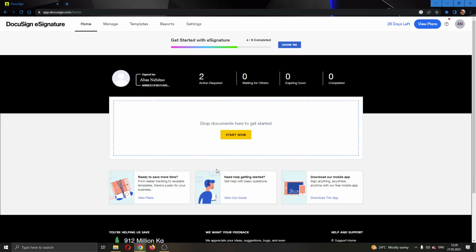The first thing you want to do, guys, is open up the official DocuSign.com website right here and log into your account. After logging into your account, you'll be greeted by this main page right here where you can see all the necessary info about DocuSign. As you can see at the top of the page, you can see all the sections that you can access, such as home, manage, template, settings, and so on.